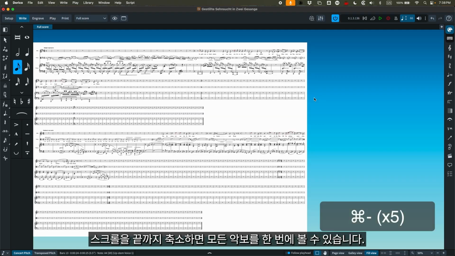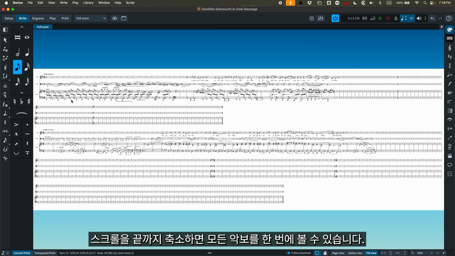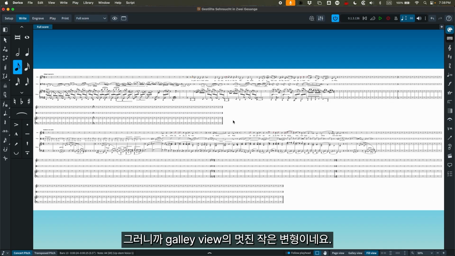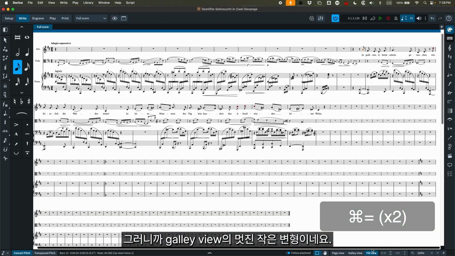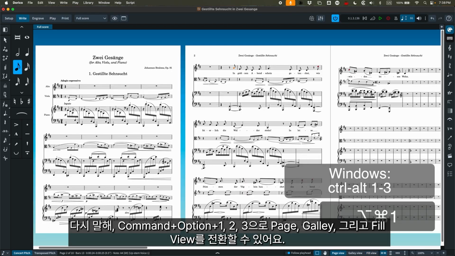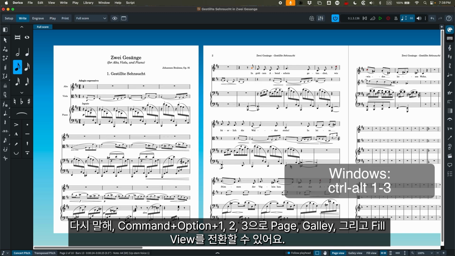If you scroll all the way out, you can ultimately see everything in the score in fill view. So that's a nice little variation of galley view. Again, Command-Option-1, 2, and 3 to switch between page, galley, and fill view.